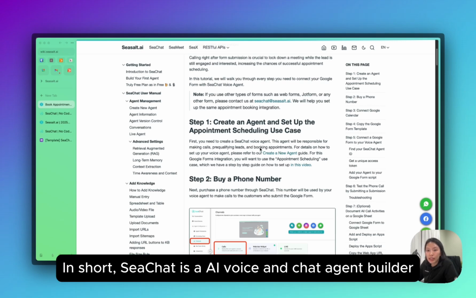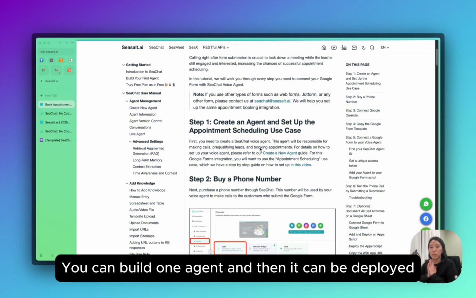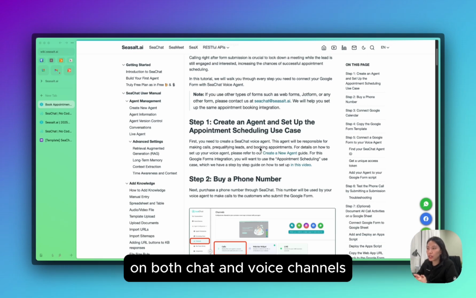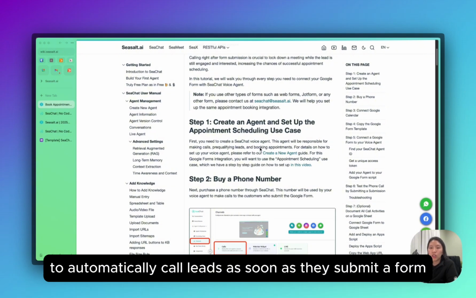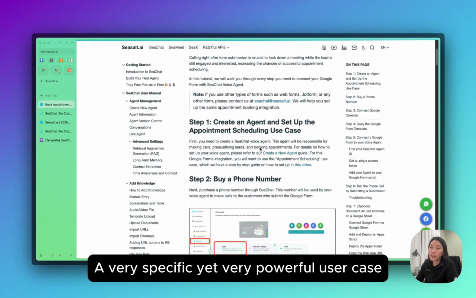SeaChat, in short, is an AI voice and chat agent builder. You can build one agent and then it can be deployed on both chat and voice channels. Today, I'm just going to demonstrate how to use AI call to automatically call your leads as soon as they submit a form. A very specific yet very powerful use case.